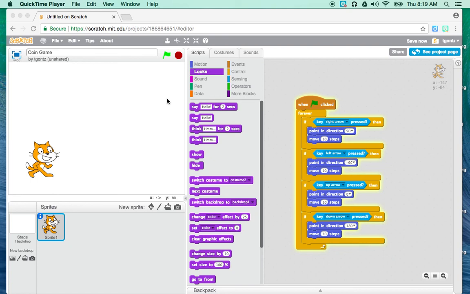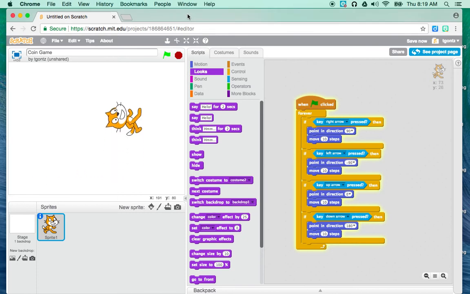You have added the scripts necessary to move the cat around the screen. You are ready to begin drawing the coin. Notice I said coin instead of coins because you are only going to draw one coin, and then when you are finished adding all of the code necessary to make the coin both disappear and change a score counter by 1, then we will duplicate the coin.